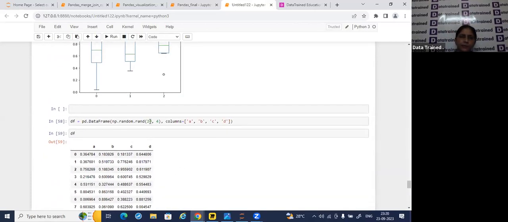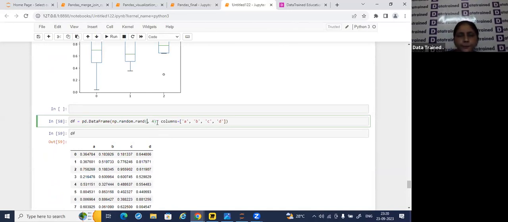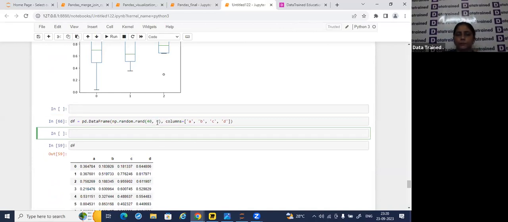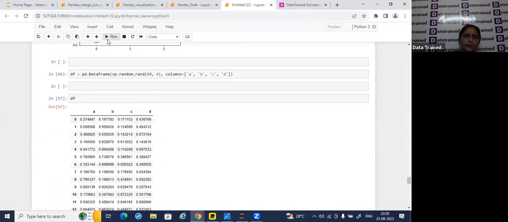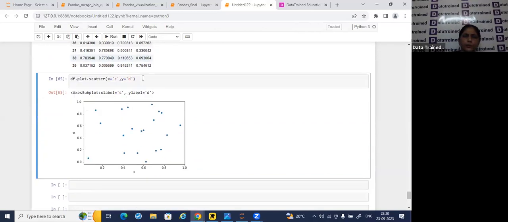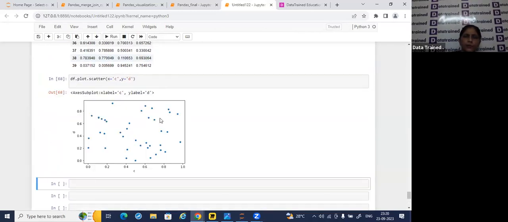If I make a change, suppose here I write 40 rows with 4 columns. So it is generating more data. Let it generate 40 rows. So here you will have much denser data. The point is that you should know these 4 to 5 visualizations are present, and you should be aware that we have certain visualizations in the world of pandas as well.